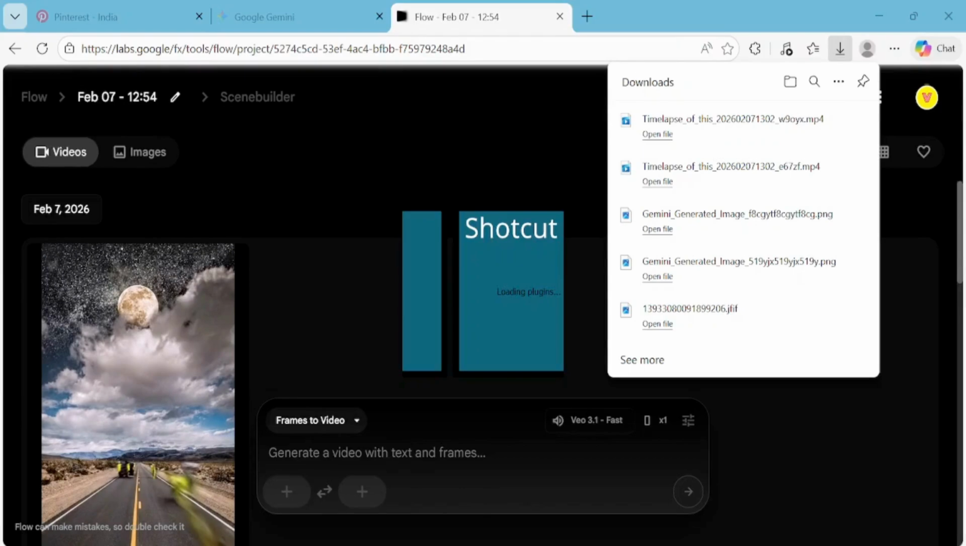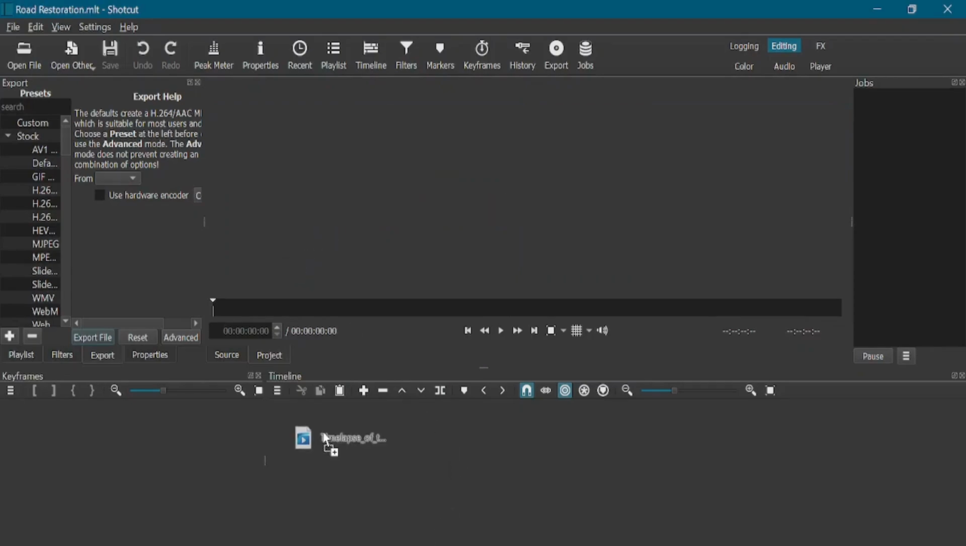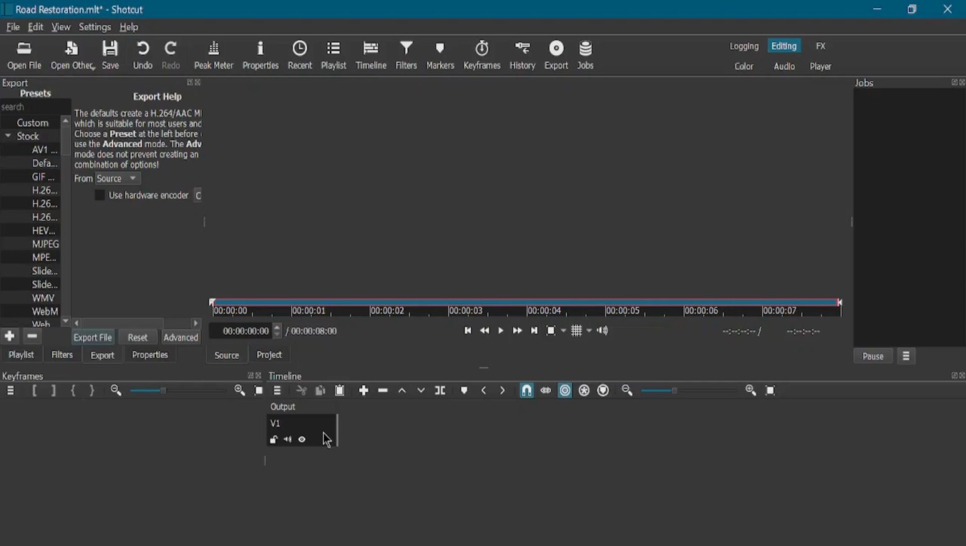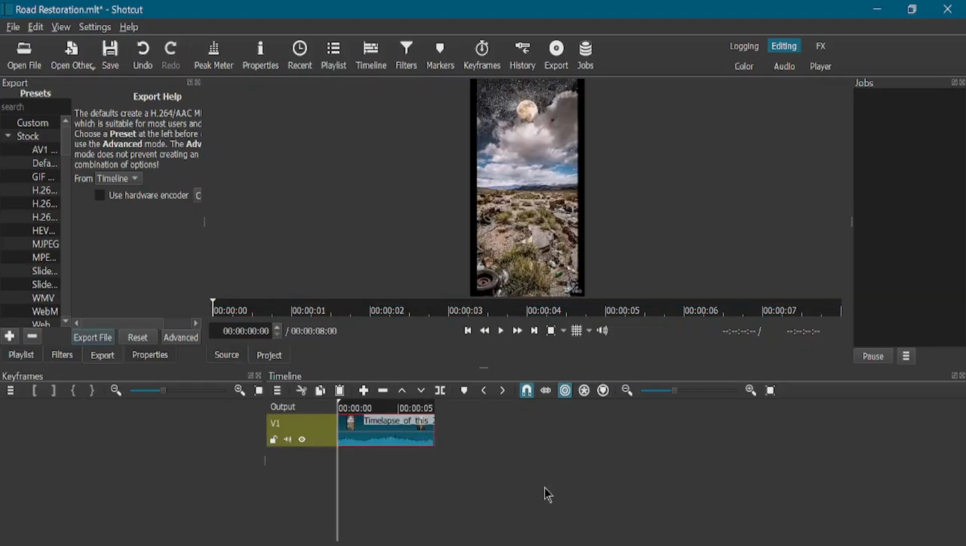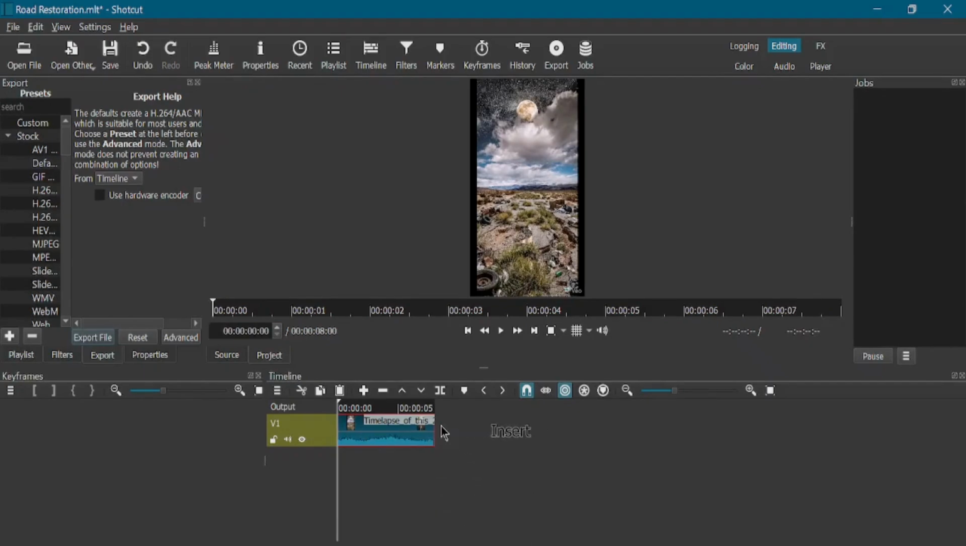For this, open a free video editor called Shotcut. Shotcut works on Windows, Mac, and Linux, and it's completely free. Once Shotcut is open, create a new project and set the resolution to 9:16 portrait. Drag and drop all the downloaded video clips onto the timeline, one after the other in proper sequence. Arrange them smoothly so the transformation feels natural and satisfying.